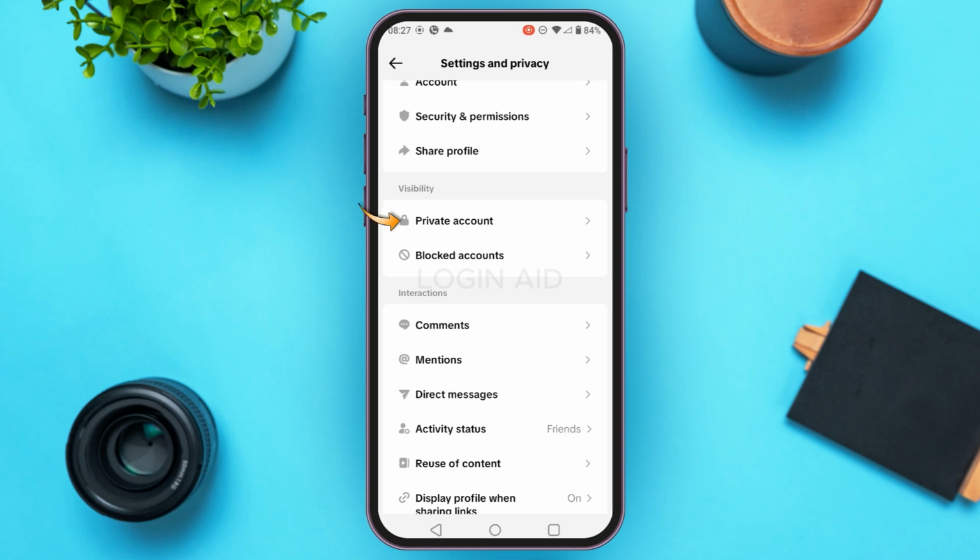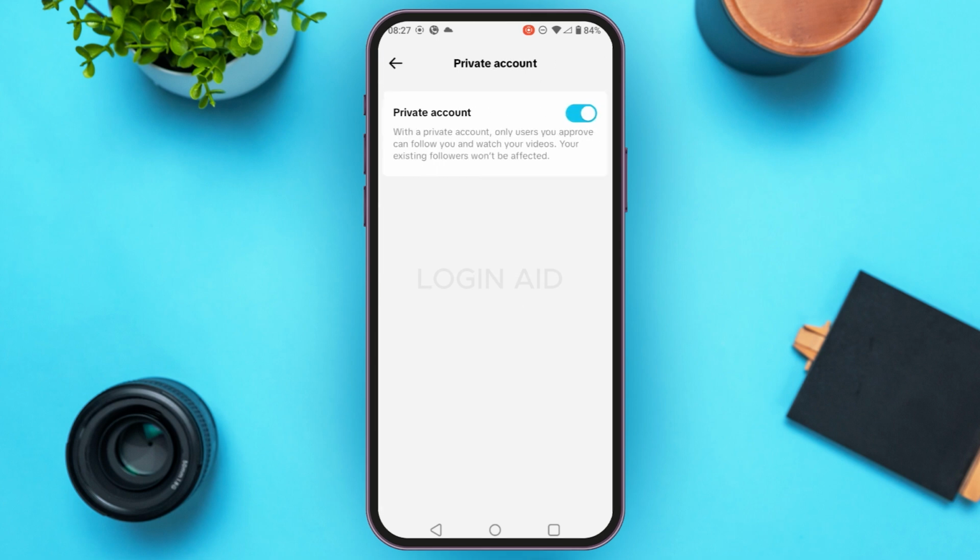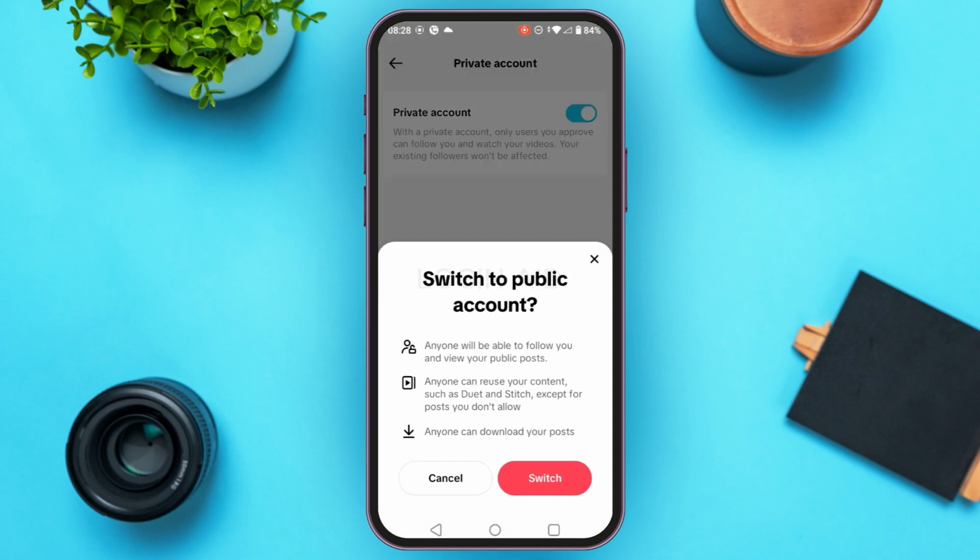Right over here you can see the option for private account. Tap on it. Right now my account is private. If you want to make it public, toggle off this button for private account. Now you can switch to public account.